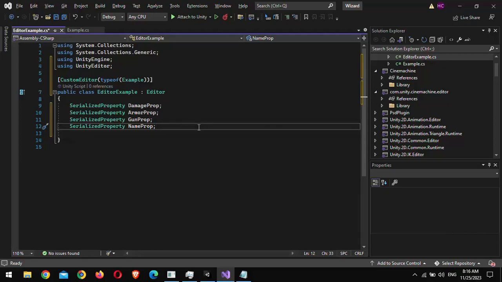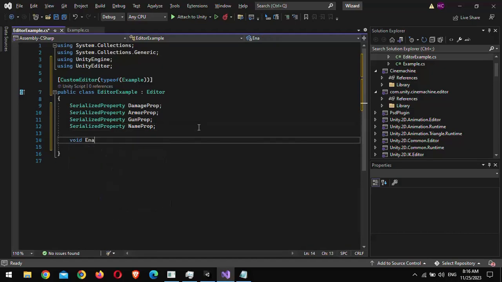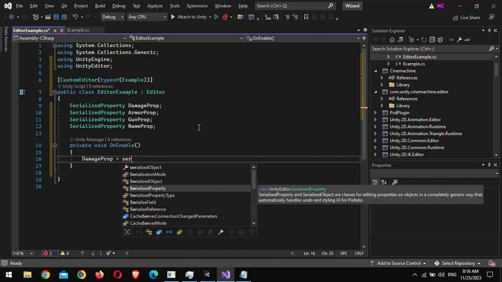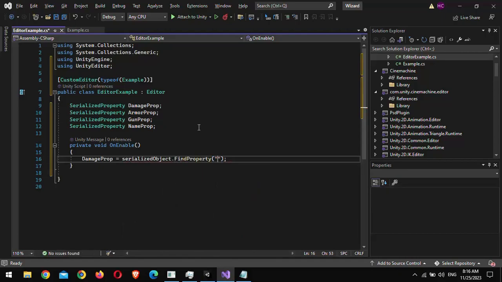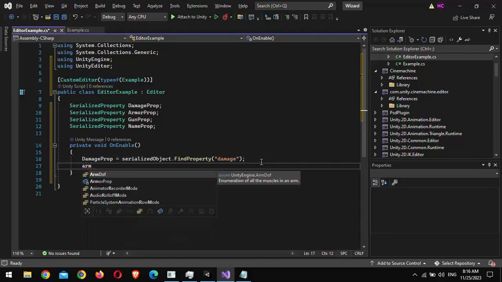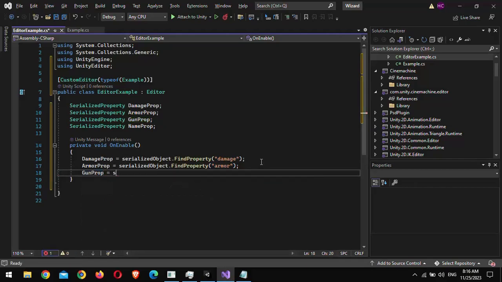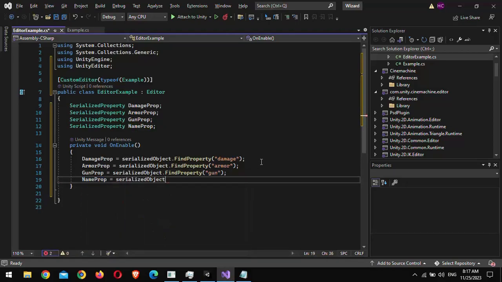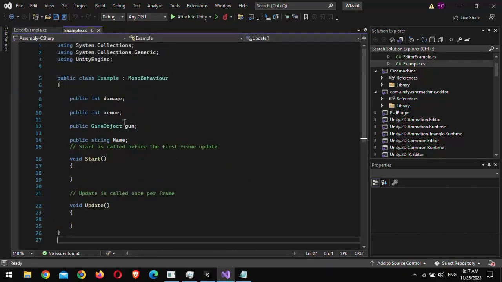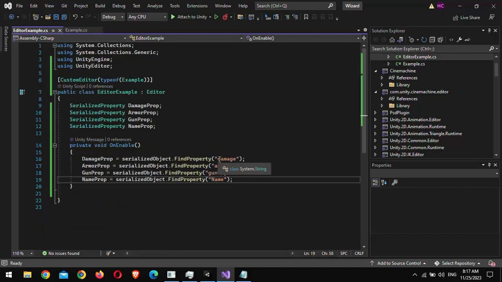So now we need to assign our actual properties. Now this is how we can access the variables of the target script and use them in our editor. Be careful that the string is very case sensitive, so you need to match the names of your variables in the target script and use them in the custom editor.